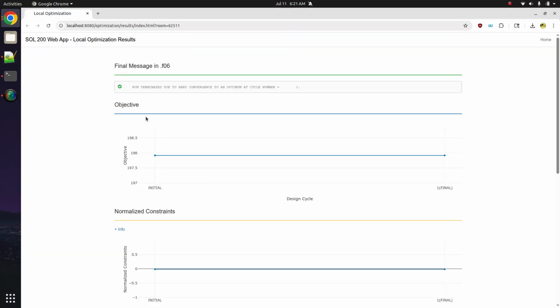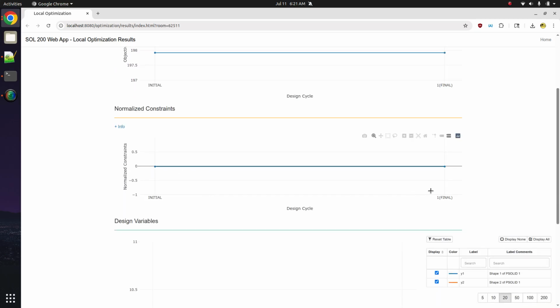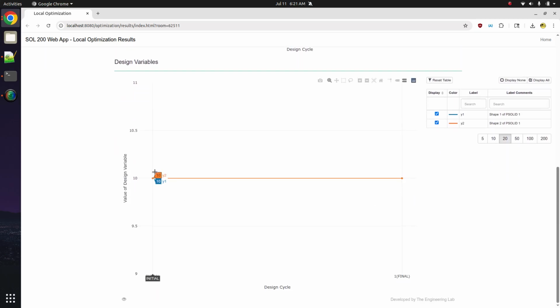Now, this question originally arose from the following scenario. One of my viewers went ahead and tried to configure a shape optimization, but unfortunately it did not make any progress. Here you can see that the objective did not change, the max normalized constraint did not change, and the variables, the shape variables, also did not change.